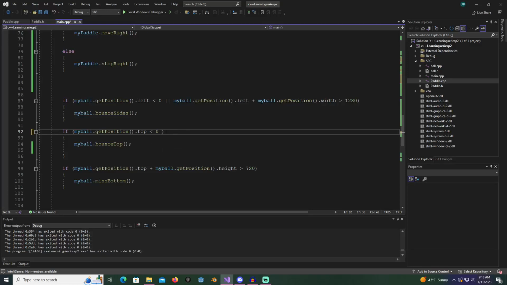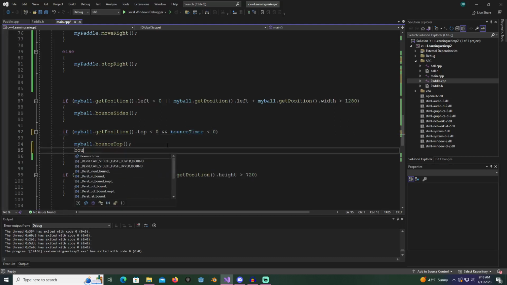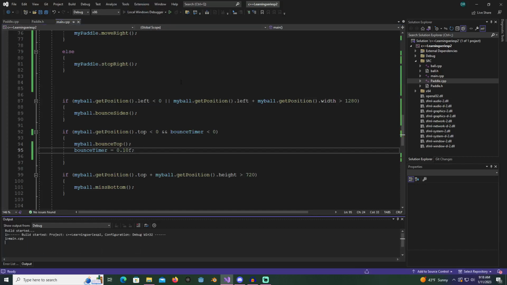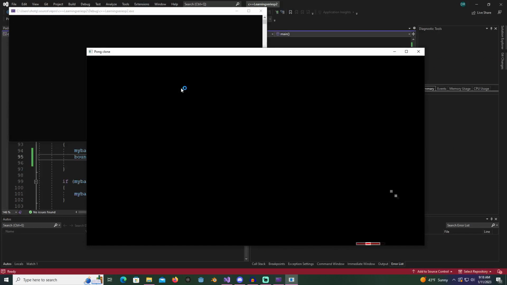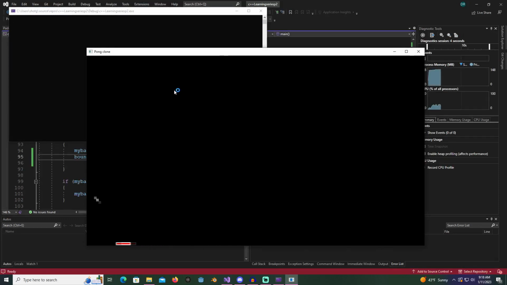Alright, so we're also going to add the timer here at the bounce top. So what we're going to do is if my ball.getPosition.top is less than 0, we're going to say and bounce timer is less than 0. Then we're going to add this right here to the code. Bounce timer equals 0.10f. Now when we run this code, everything should work perfectly fine, and we're not going to have it sticking on anything anymore.